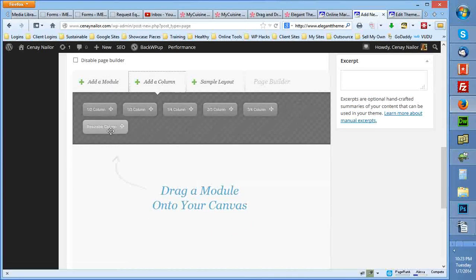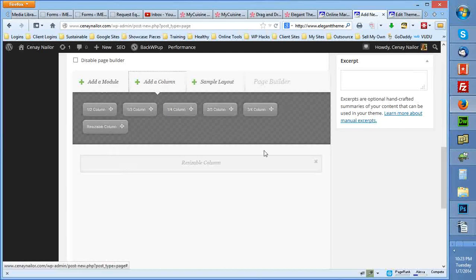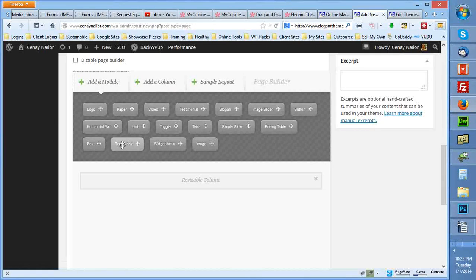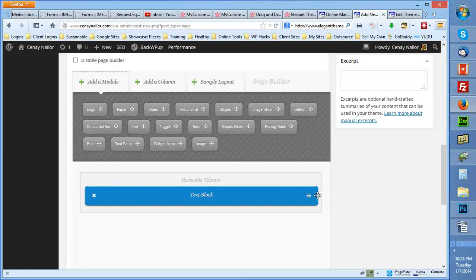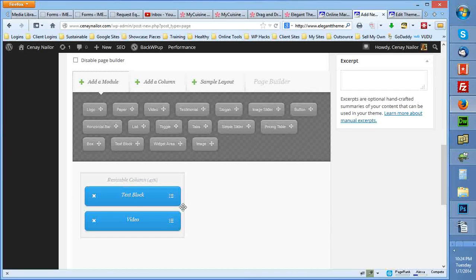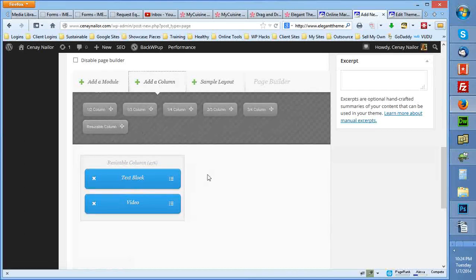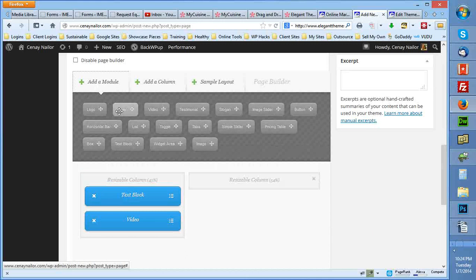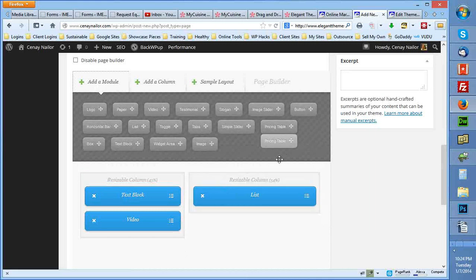Now, if we wanted to add a column, so for example, I might start with a resizable column, and inside that column, add a module, maybe a text block, and make it smaller. Inside the text block, or beside the text block, add some tabs or a video. You can pull this in to whatever you want. You can resize it to whatever you want. So I could go add a second resizable column, pull that down, make it small. Oops, you have to drag from the right. Make it small enough to fit next to it. Open it up and drag something else into this. So you can drag a list, you can drag a pricing table.